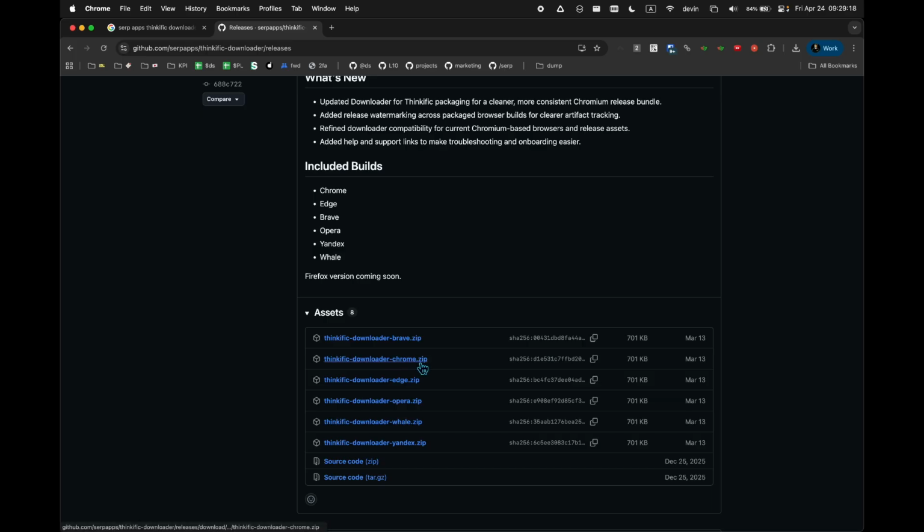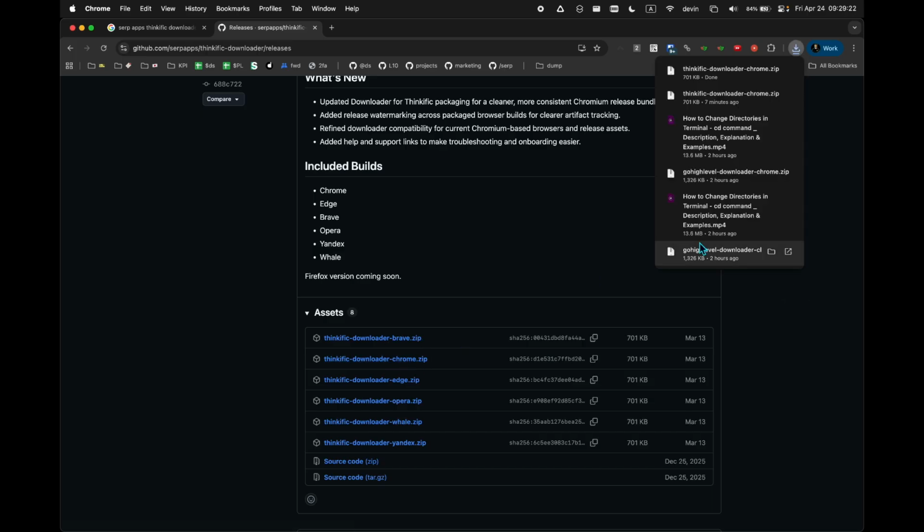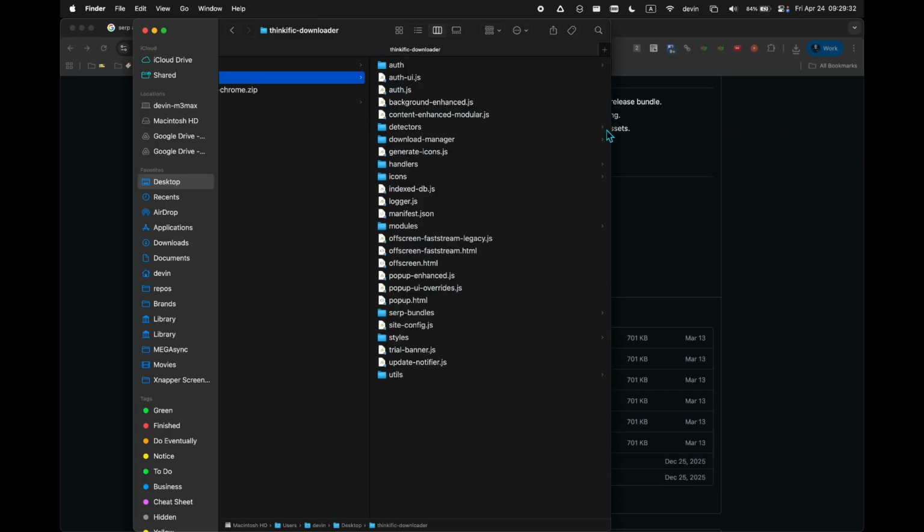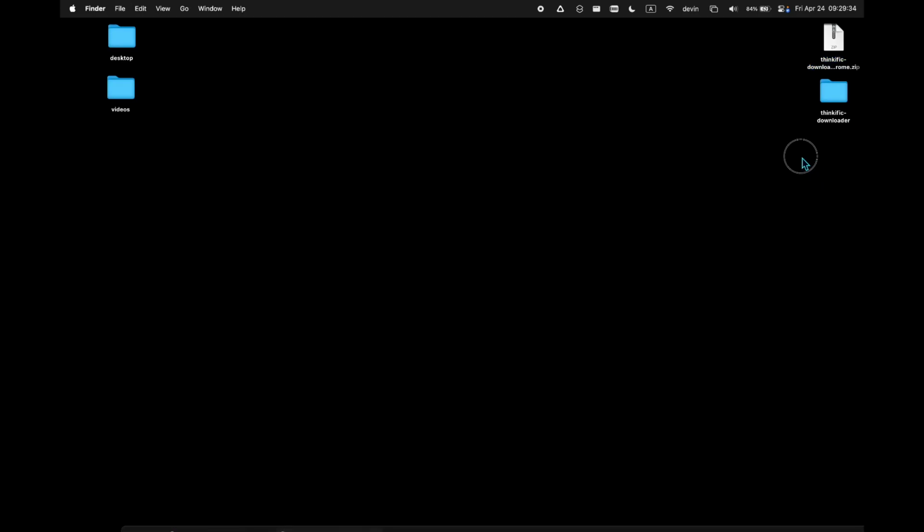So since I'm on Chrome, I'm going to click on the Thinkific downloader chrome.zip file, and that's going to download a zip to my computer. For me, that goes to my desktop. For you, it might go to like a downloads folder. So what you want to do is just double click it to unzip that zip file, which will give you the app folder here.